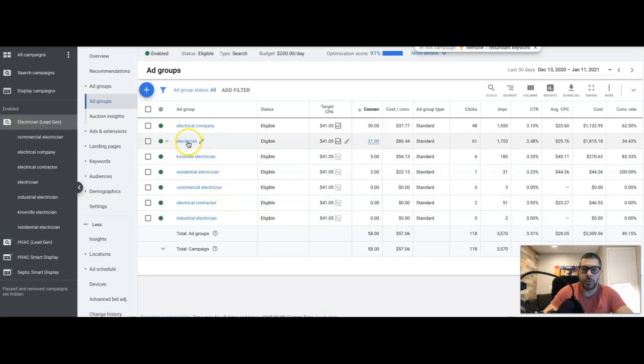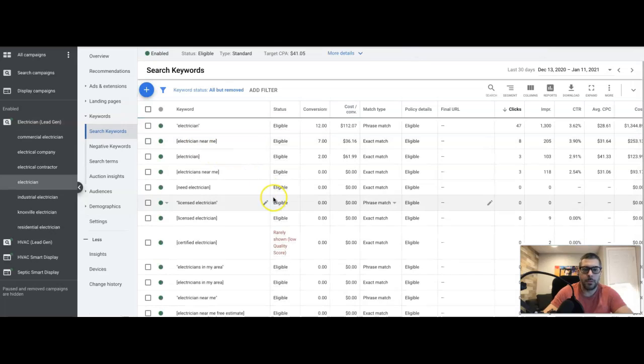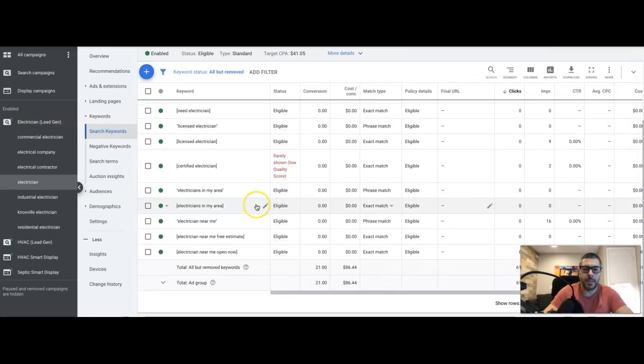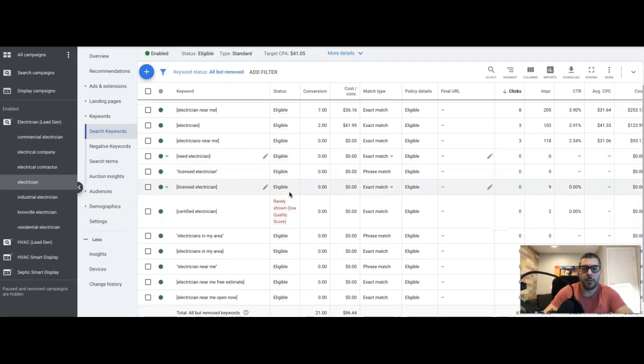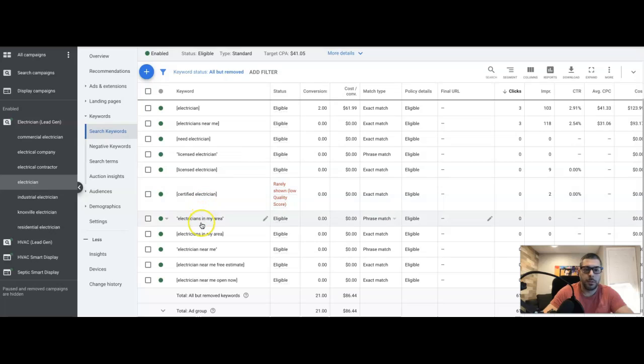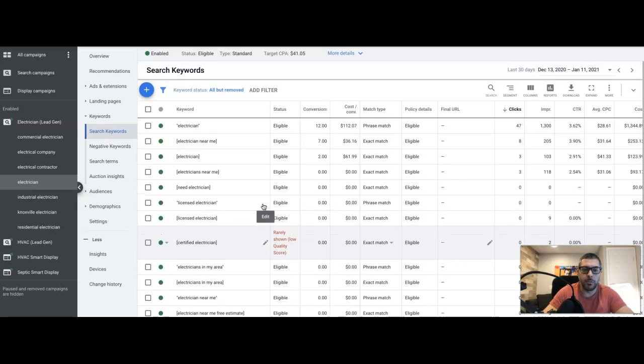If we go into the electrician ad group, you can see here it's all phrase and exact match, not even that many keywords. It's a very small campaign, all right? But it's very dialed in, specific to what the client is looking for. With the ads, we pre-qualify people in the ad copy, which unfortunately I can't show you guys because I can't reveal the client's brand in here.